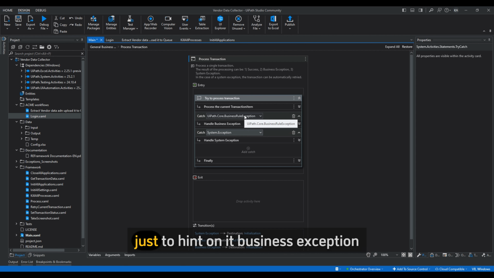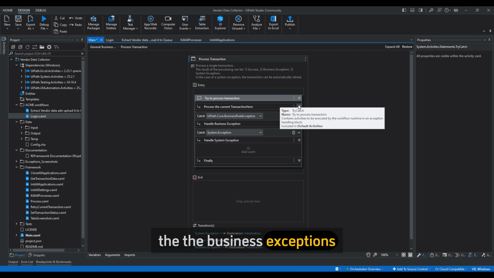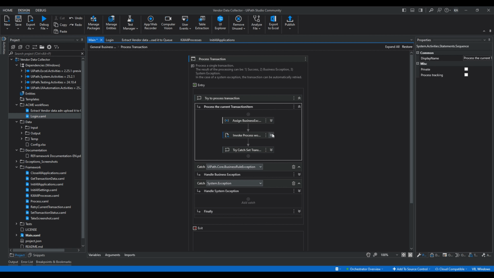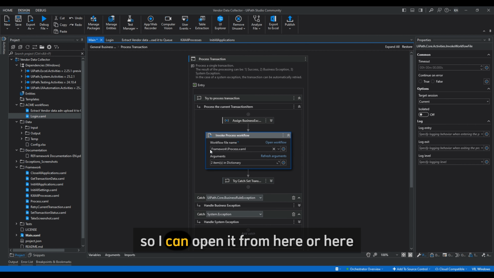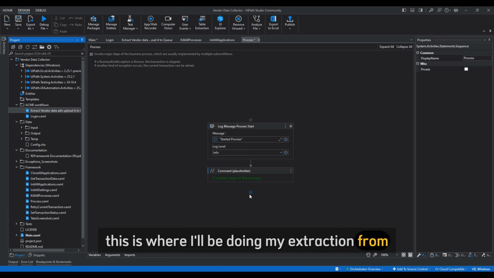Business exception, just to hint on it, this is an exception that's known. If you're working on a particular use case and you know something that might happen, business knows this might happen, they notify you right away. So when you're doing the build, you handle that exception, and it will be under the business exceptions. So here, this is where you invoke from. So you can come here or come here. It's all the same. So I can open it from here or here. I'll open it from here. So in the process, this is where I'll be doing my extraction from.